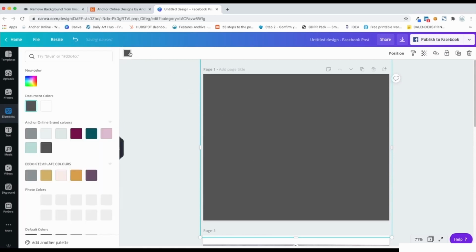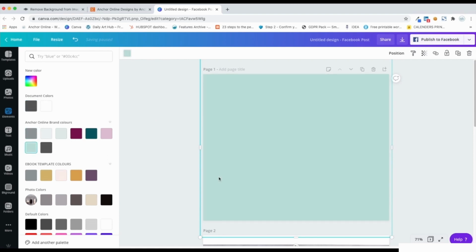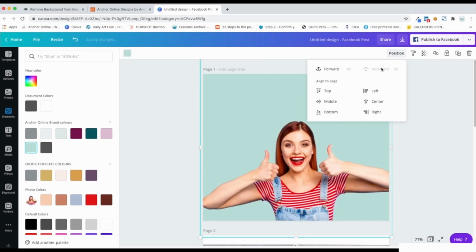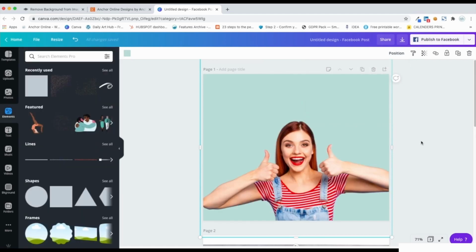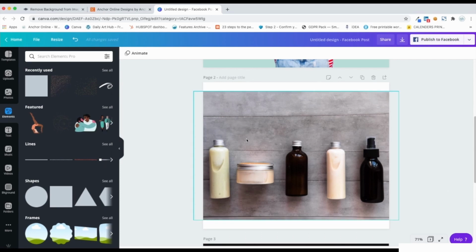It's grey at the moment, but you can change the colours here to anything you would desire. Let's go for one of my brand colours, and then you just use the position button to move it backwards, and there you go, it's moved it behind your lady. You can then add in your text and create your design here. It's that simple. This one's got a bit of a pattern background to it, so I just thought I'd show you how it works on this one.